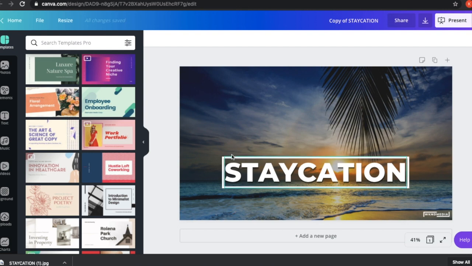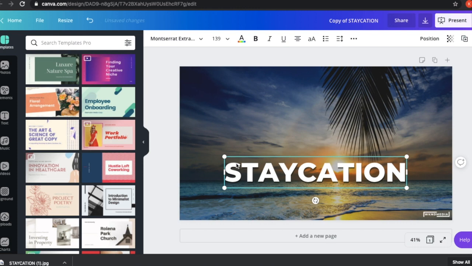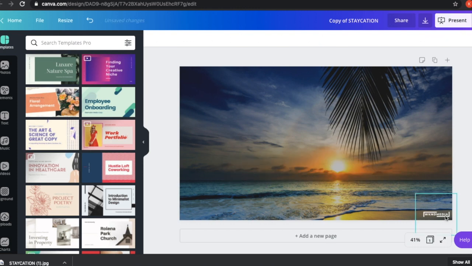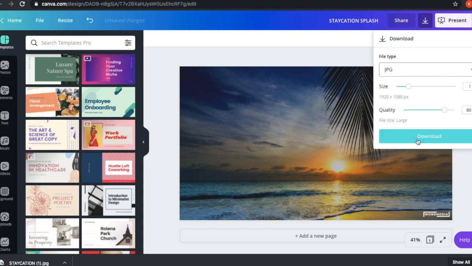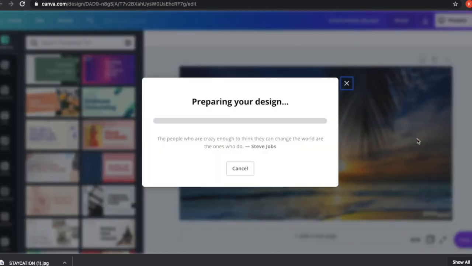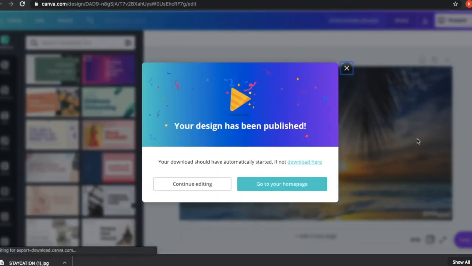It's fairly simple when you just have a nice image with good clean wording on there. All you have to do is, because we made a copy of it, we're not going to delete the main version. We're simply going to delete what we have up there. We're going to leave our logo down in the corner there, and up here at the top I'm going to put Staycation Splash. And so now I have my splash graphic. JPEG, download, and there you go.